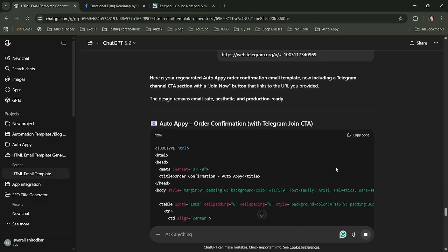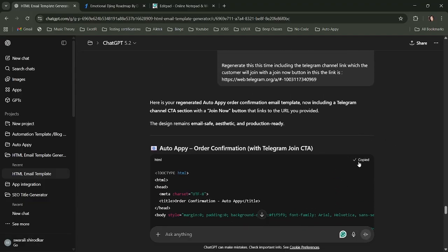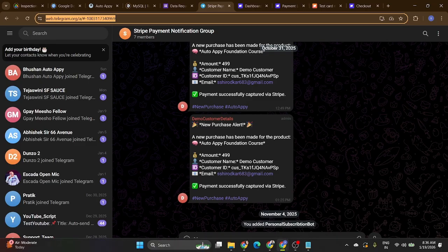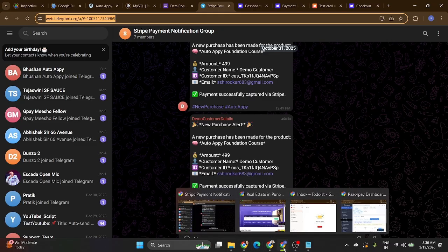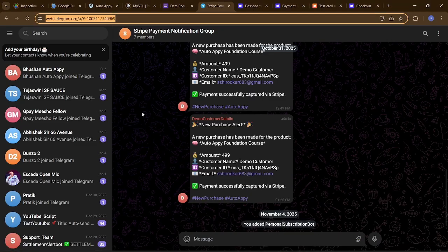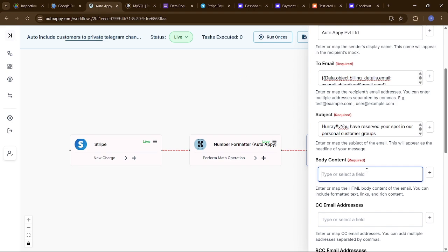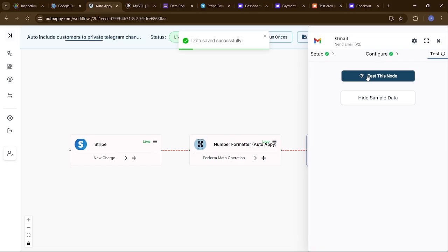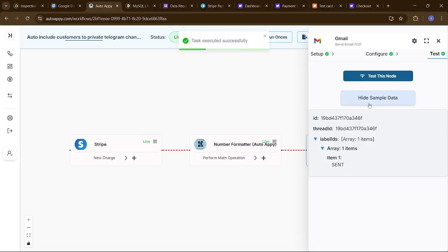So yes, we have received the proper template now. Copy this and then we will go to Auto API. Here, paste this over here and then just say submit. Test this node. Hide sample data, show sample data. It says that we have already sent an email.